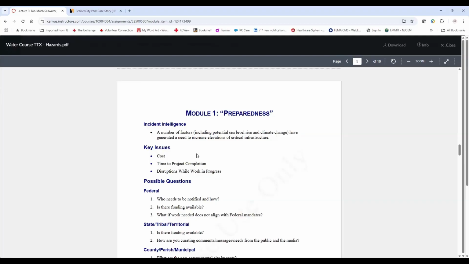And of course, cost is a factor for this, the time it's going to take to do this, and what disruptions are going to be in play while we're waiting to do this. Do we have to close a hospital in order to raise it? Probably. But can you do it in sections so that the disruption is minimized? That's the question.